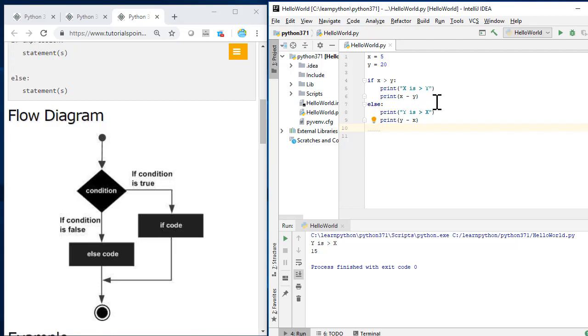So that's the whole idea behind decision making, and that's how you make use of the if statement and else statement. We will explore in the next episode how you add multiple else statements, or else if statements, and we'll explore what nested ifs are. Thank you, and I'll see you in the next episode.